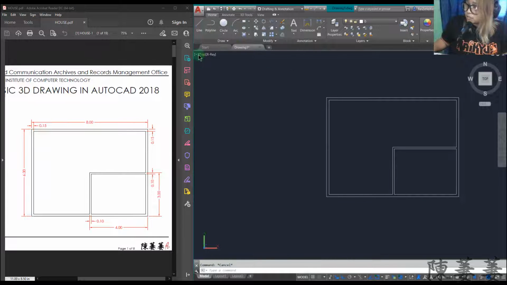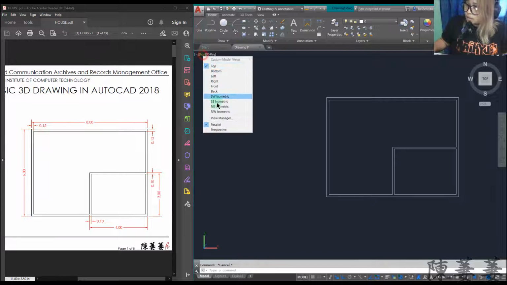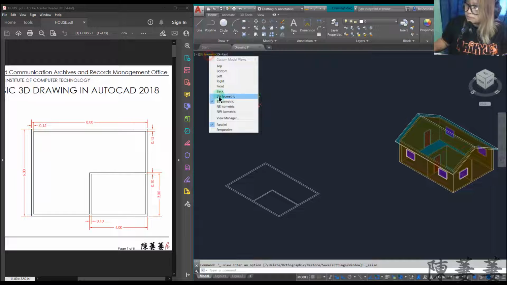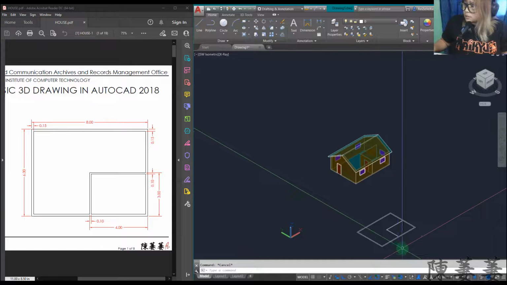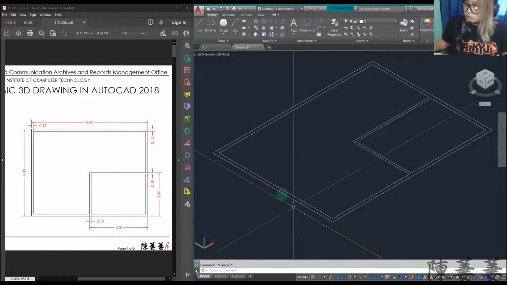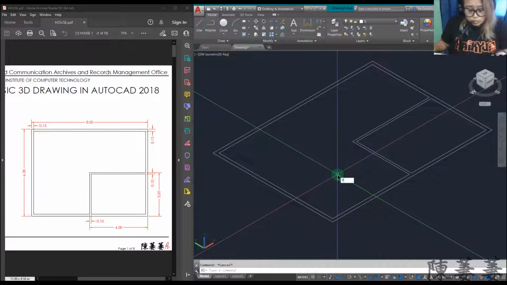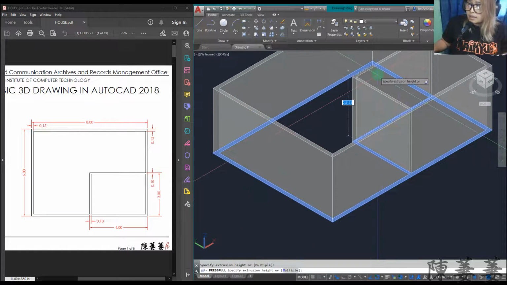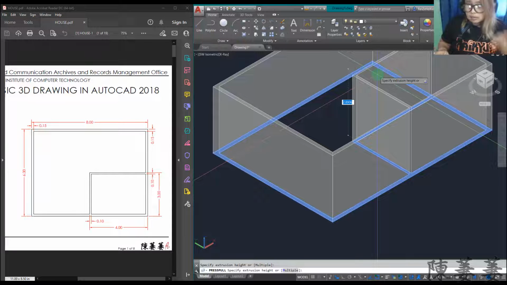Here, just like what we did a while ago, going to use the southeast or southwest isometric. Then, instead of using extrude, I'm going to use press pull. Once it detected all the sides or all the space I need, I can extrude this or can provide an extrusion at height of 2.7.